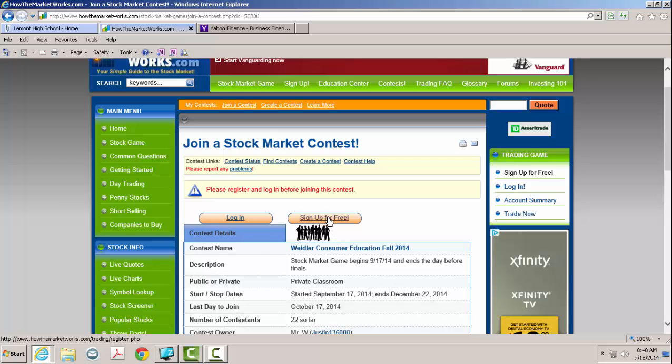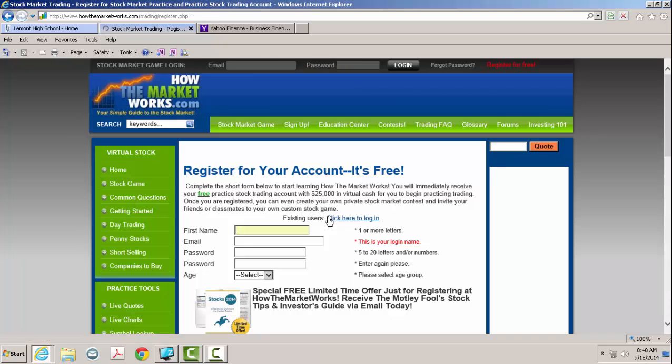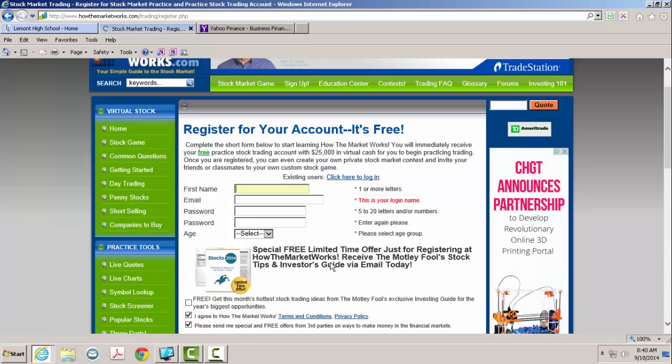What you're going to want to do next is click Sign Up for Free. And this is going to bring you to a page here where you're going to enter in your information. Now this is important. You want to make sure that you fill this out correctly. Instead of just typing in your first name, I actually need you to type your first and last name in here. Okay, that way I know it's you and I know it's not someone else that's in the class. So please make sure you fill in both.